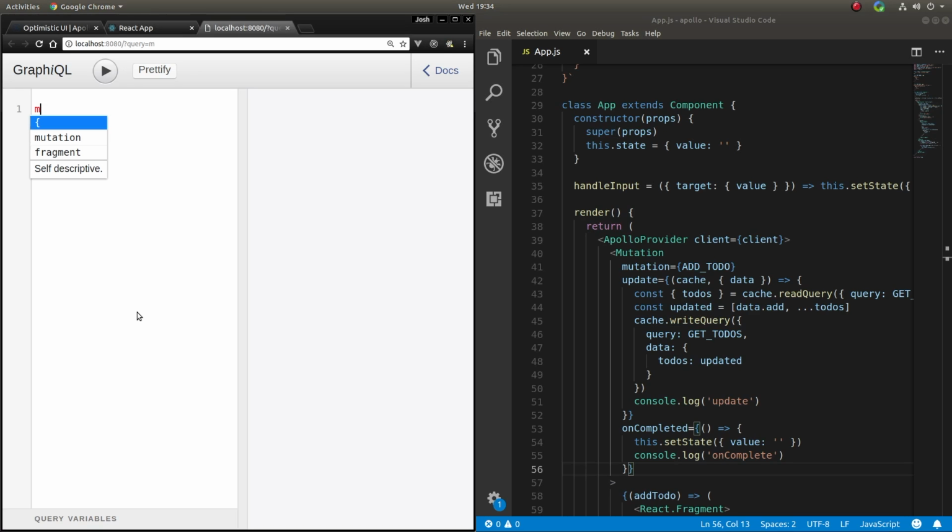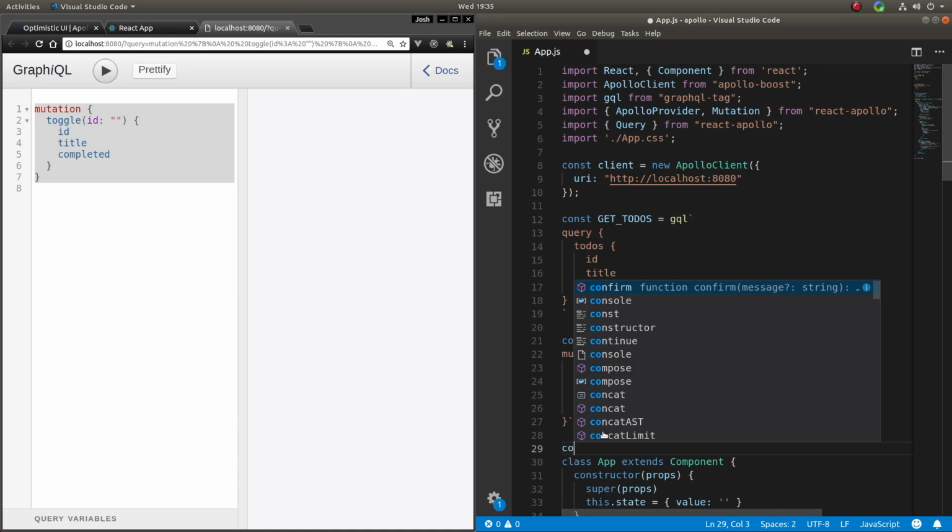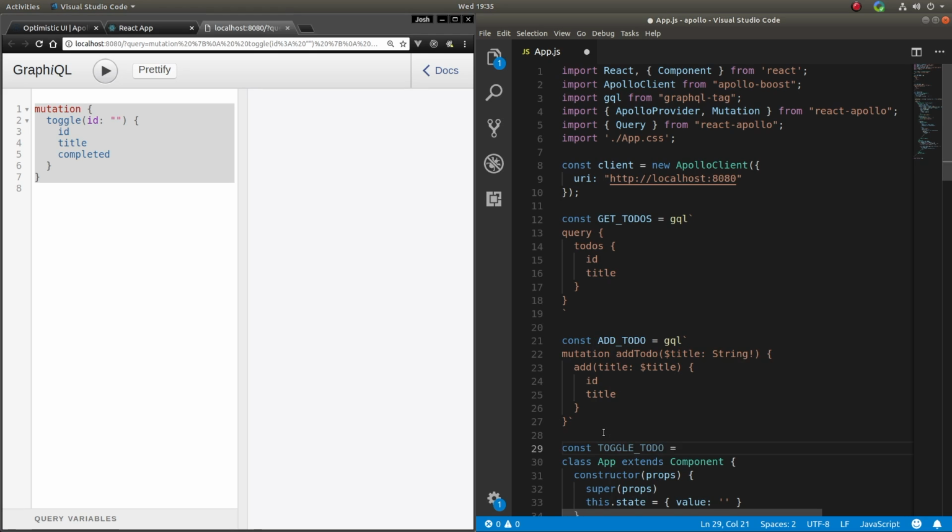In this video, we're going to implement toggling a to-do as completed or not completed. So in GraphQL, we can use autocomplete to explore our mutation and see that there is a toggle. It takes in an ID as an argument, and that's a string. So you'd pass in the string right there. And then we can get back whatever fields we want that were updated on that to-do. So we'll ask back for the ID, title, and the new completed status. So we've toggled the completed status.